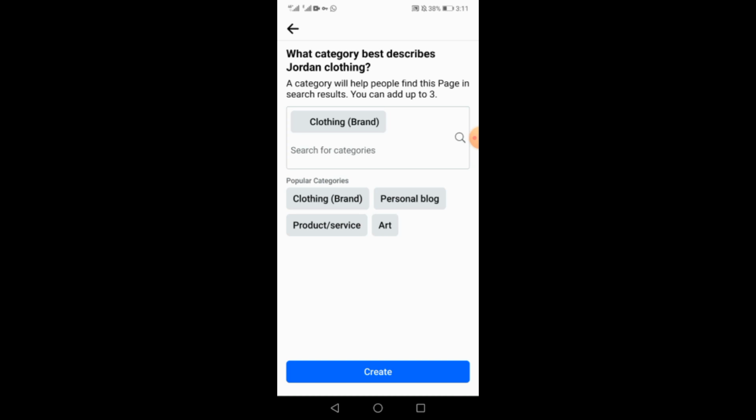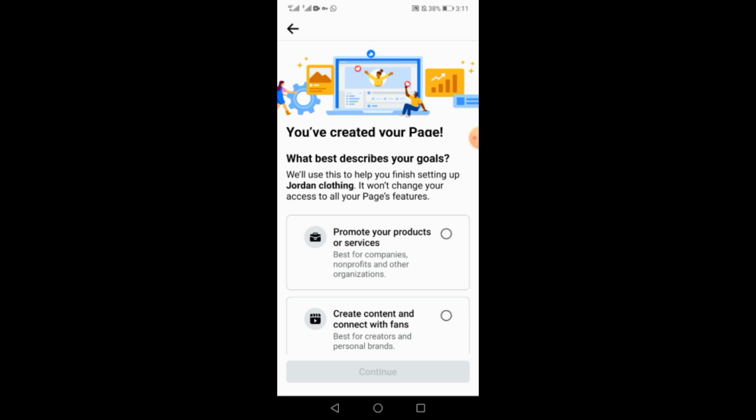Mine is clothing brand. Create. You can search for categories when you create. I choose promote your product or services. Continue.